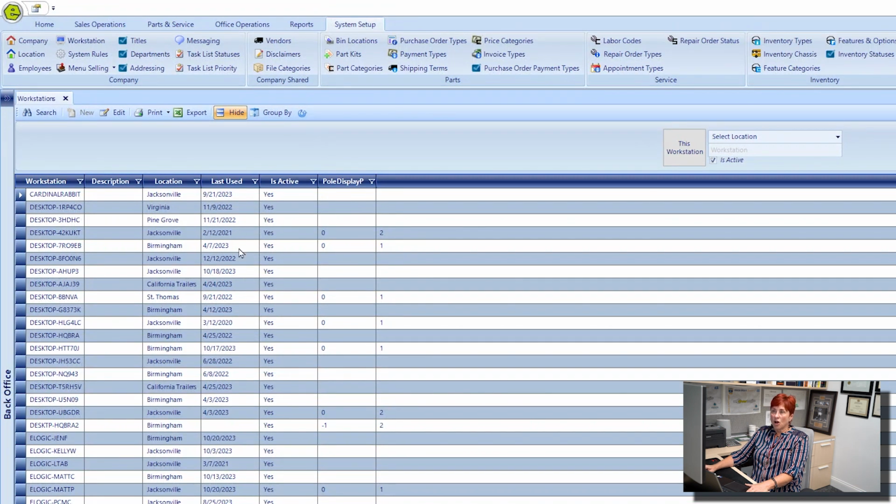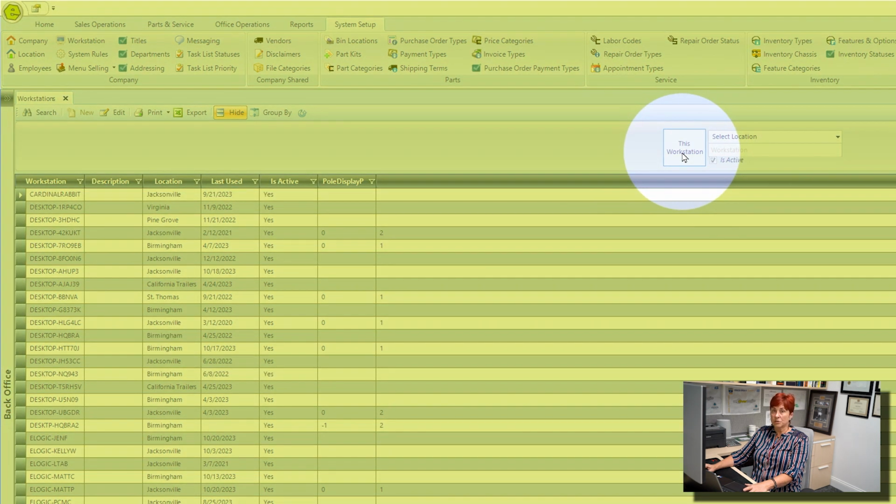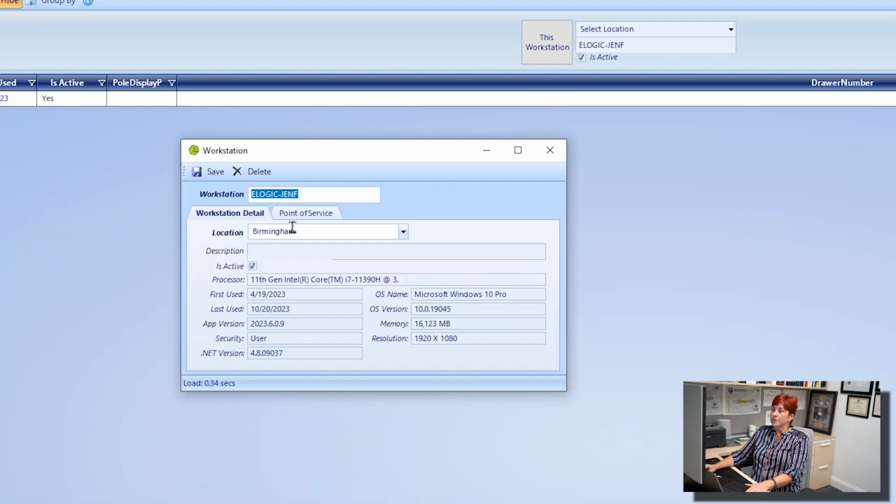All right, these are all of the workstations that have been set up for my dealership. You can see different locations and different workstation names. If you are looking for information about your workstation that you're currently logged into, you can click on this workstation button. And here you have your location, some specifics listed below on the workstation detail.